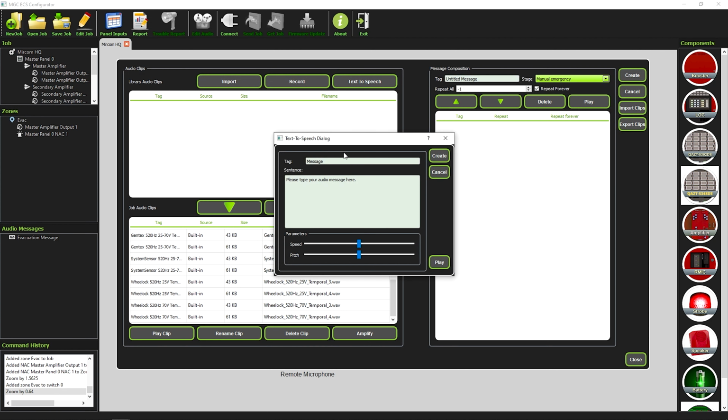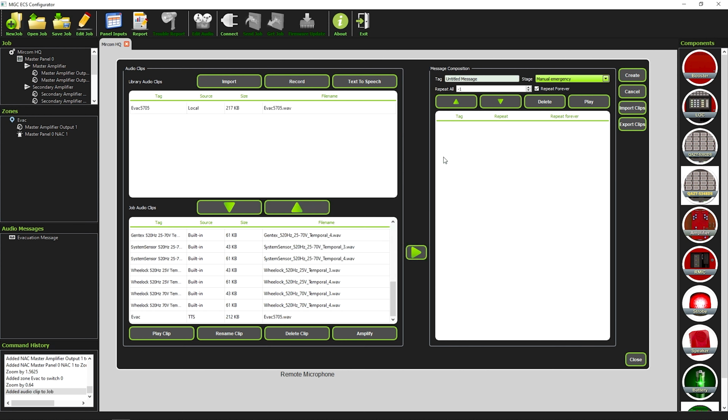The text-to-speech button opens up the dialog which allows you to create a custom message by entering text in the sentence window. You can preview the message with the play button and adjust the speed and pitch parameters to your liking. Once you import, record, or create a custom message from the text-to-speech, it will appear in the library and the job audio window. We can transfer the newly created messages or any of the built-in messages to the message composition window by highlighting the message and selecting the right arrow button.